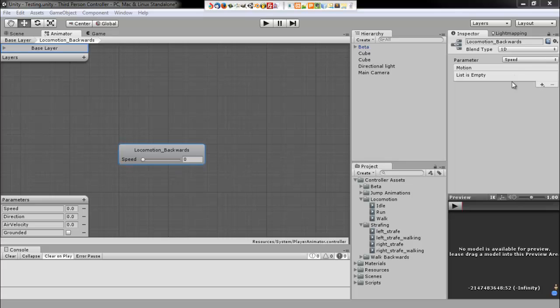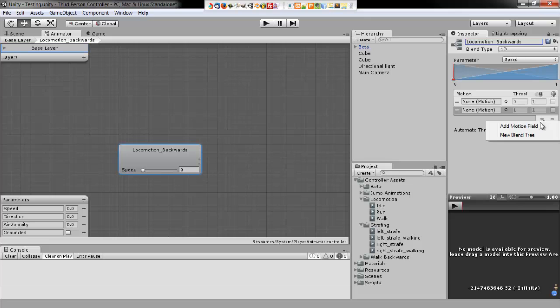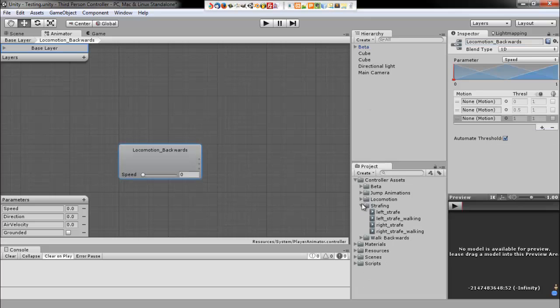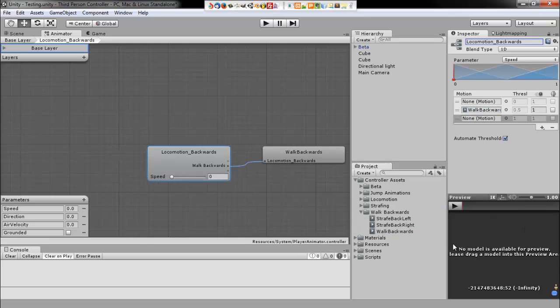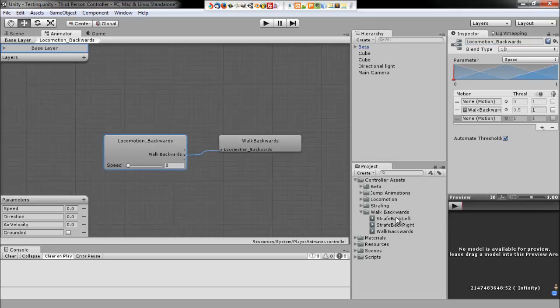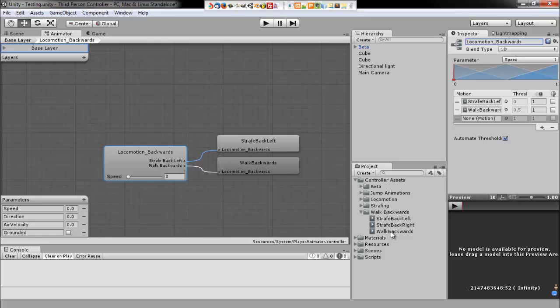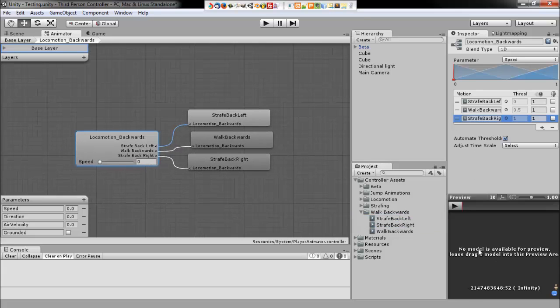And for this one, we're not going to be using nested blend trees. We're just going to be using motion fields. So I'll add in 3 new motion fields, and we'll go ahead and go into the walk backwards. And for walk backwards, we just want to put that one in the middle, and then strafe back left on the top, and strafe back right on the bottom. Okay, and you can see we don't have a preview down here. If you do want to preview this, you can just take your beta rig and drag that into the preview window, and whatever your animation tree is doing, it'll preview it with that model that you selected.